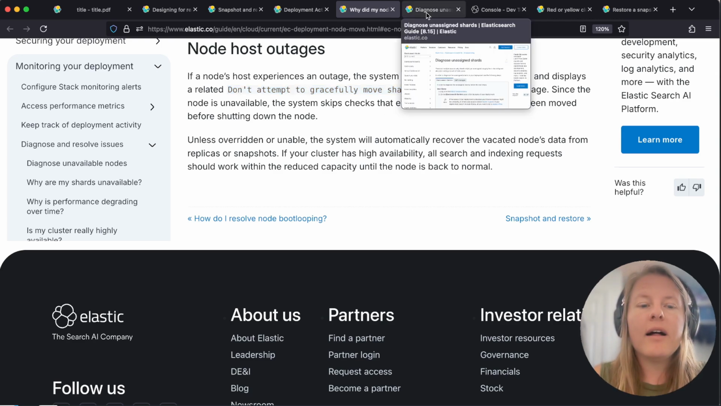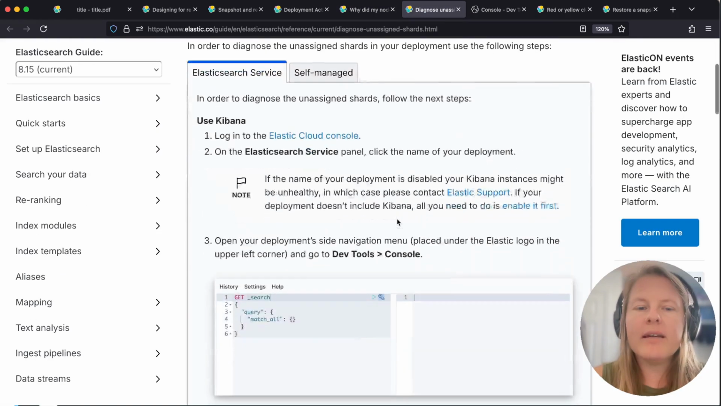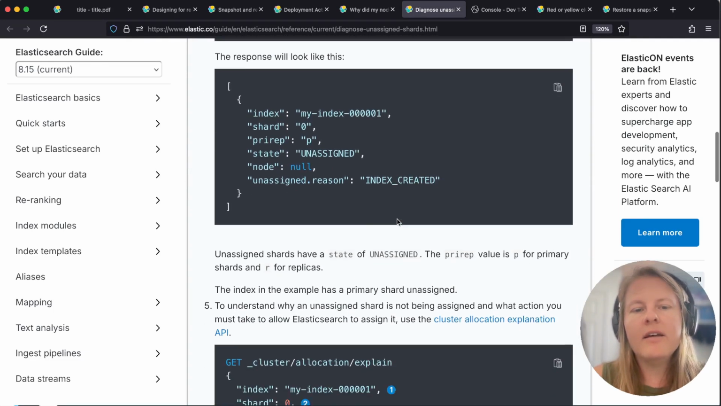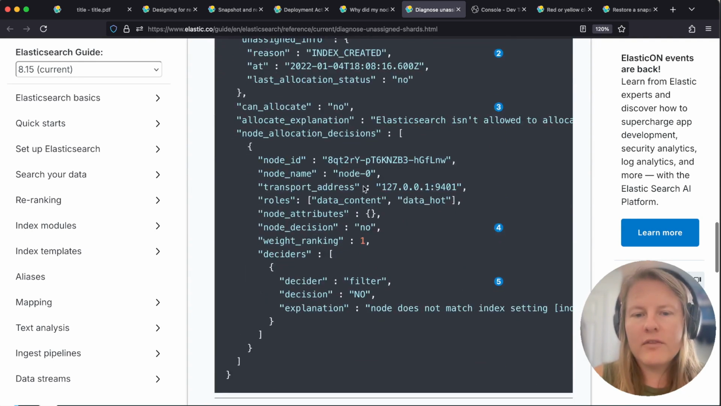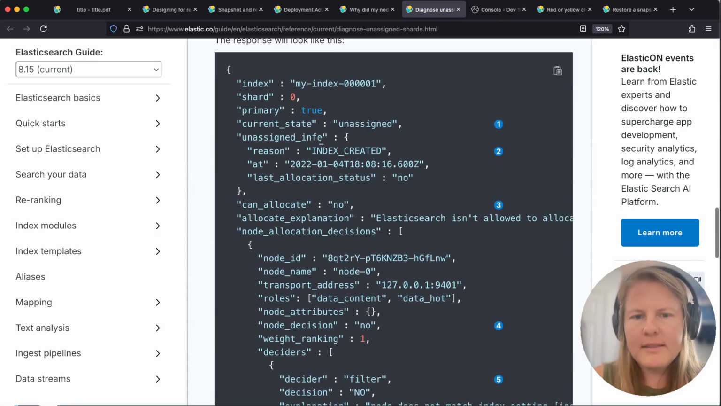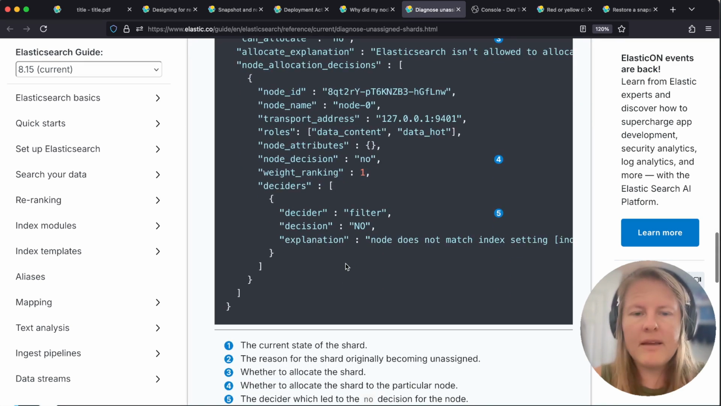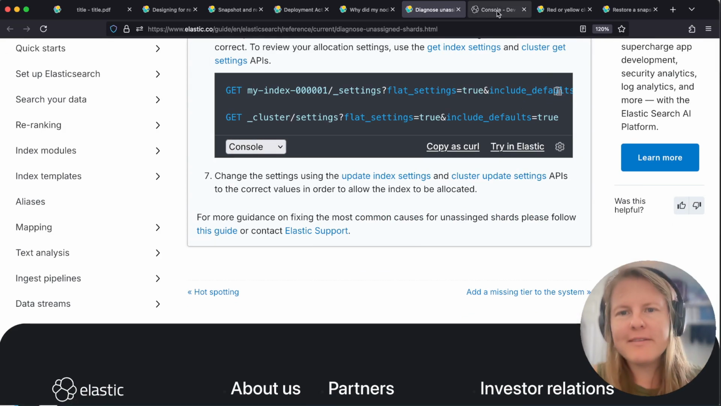So that health report would link us over to this diagnose unassigned chart. This is what we're going to be following today. In particular, as we quickly scroll through, it tells us to check cluster health, check cat shards, check cat allocation. And then if we do confirm the error, we'd follow this guide in order to snapshot restore. So let me show you in DevTools.